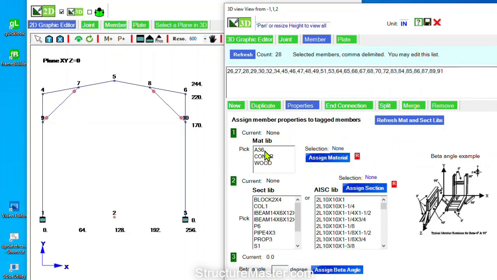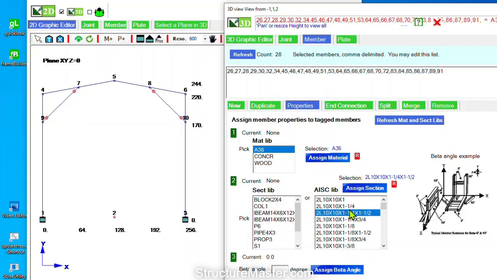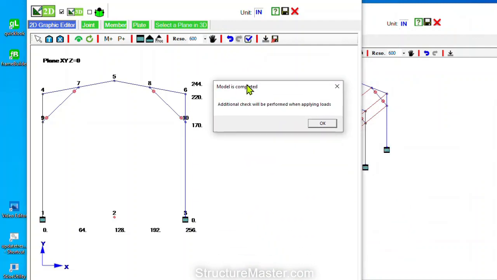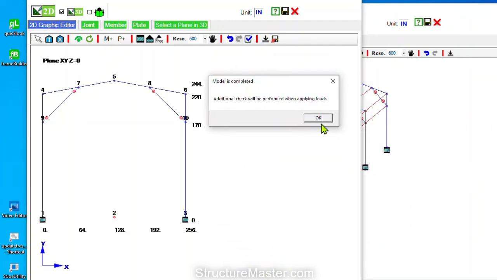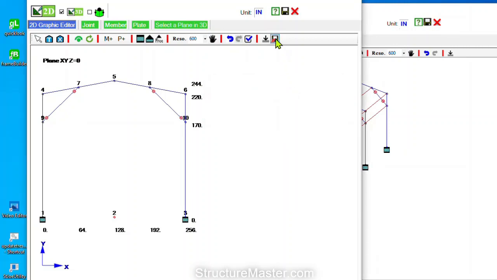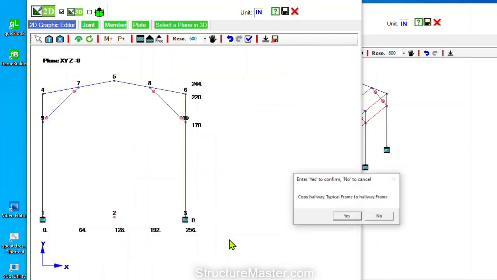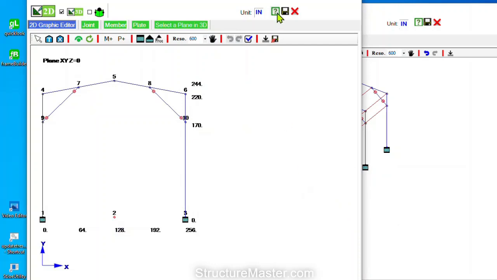For green number 1, select A36, and click the blue Assign Material button. For green number 2, select W10 by 22, and click the blue Assign Section button. Back to the 2D graphic editor, click the blue check button, the response is, model is completed. Click the Save As button to save the structure as hallway. Click the red X at the top, and we are done with model geometry. You are now fully capable of using Frame Builder to solve all types of structure problems.